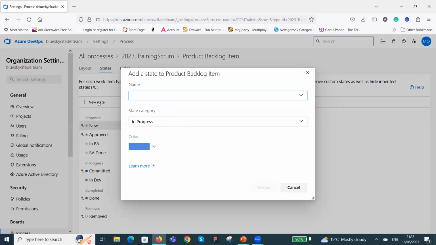And then once you click another one, who can tell me what the next one should be based on the way we've created the BA one? Remember the BA one, we have in BA and BA done. So what is the next state we need to create after in dev? Anyone? That should be dev done. Dev done, thank you.